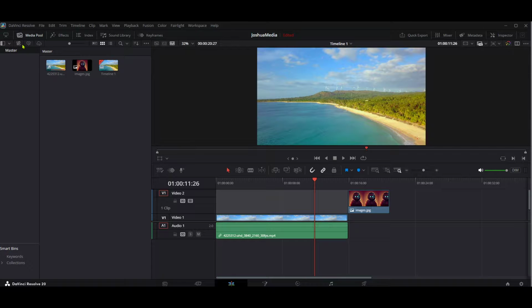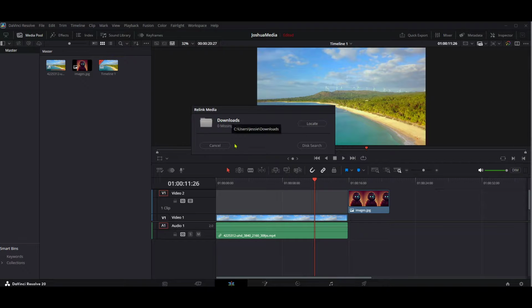Now, in the window that pops up, you'll need to direct DaVinci Resolve to the folder where your missing media is currently located. Use the File Explorer within DaVinci Resolve to navigate to the directory containing your missing media files. Click on the folder and ensure that Resolve has access to where the files are stored, whether locally or on an external drive. After locating the folder, select it and allow DaVinci Resolve a moment to scan the contents.